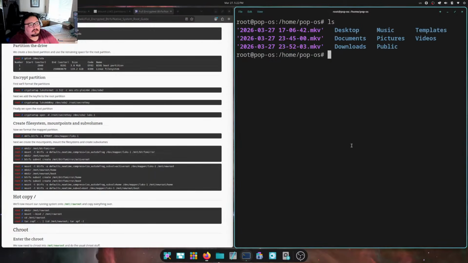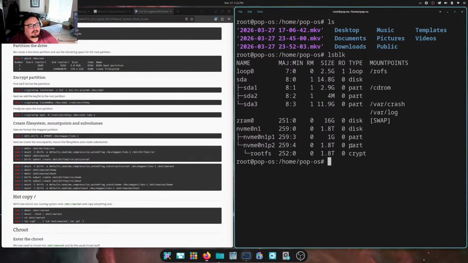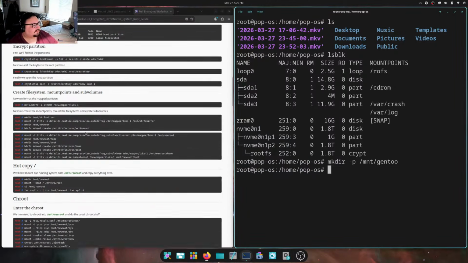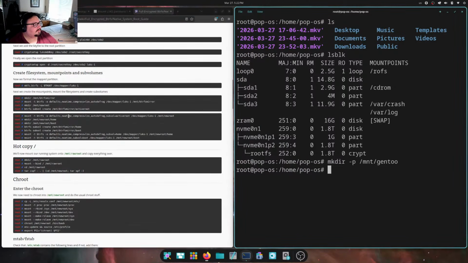So, okay, it's already formatted. Very good. mkdir /mnt/gentoo. Next we create.